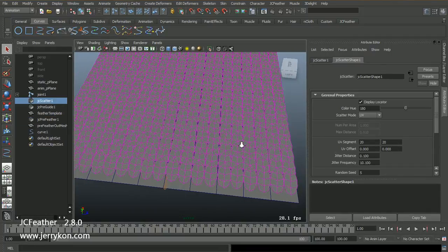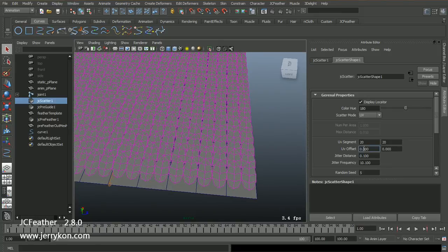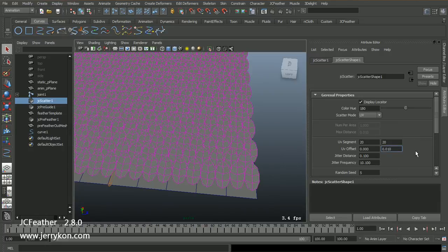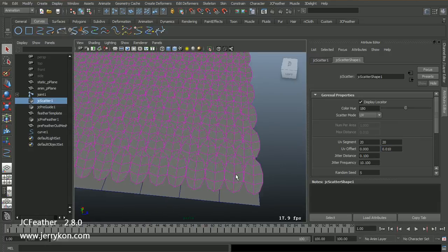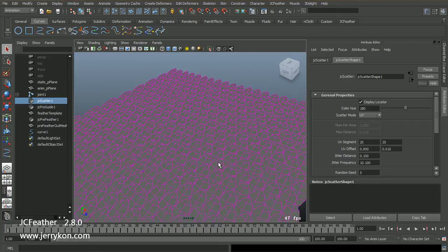And feathers do not scatter like this, just like a grid. So I will add some offset, maybe 0.1, 0.01. Okay, so far so good.